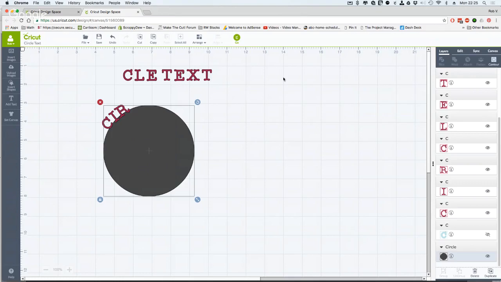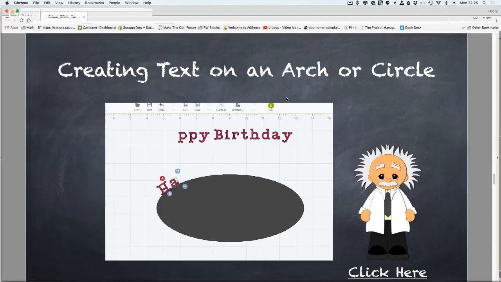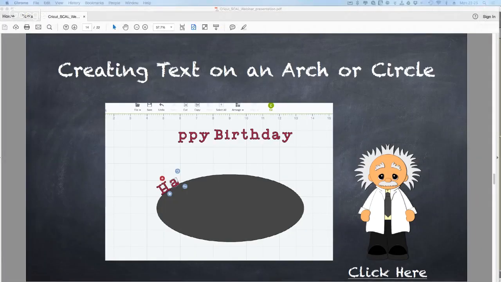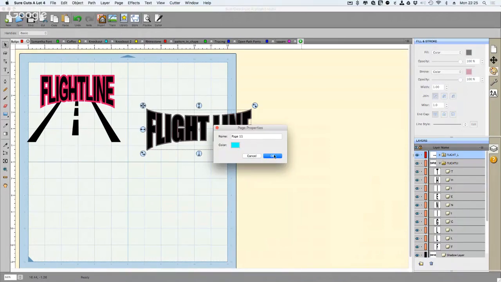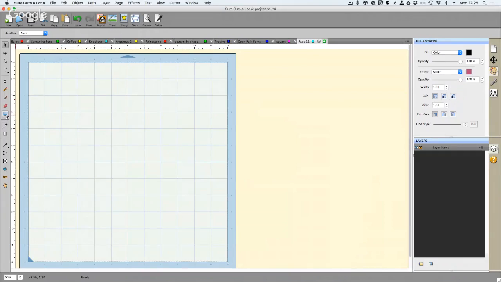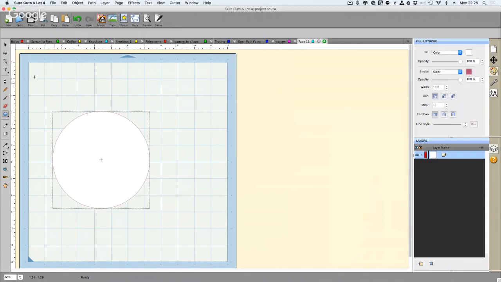So how can we knock this out in SureCuts-a-Lot? Well, let's go ahead and show you how easy it is. It's just a couple of clicks. And let's see if we have it on here. And really we don't. So I'm going to go ahead and create a new page. So how can we get some text on a circle? Well, we go over here, create a circle first, holding the shift button down. So now that we have a circle, I'm going to go ahead and make this a different color just so we can see what's going on. And then I'm going to go ahead and type out some text.